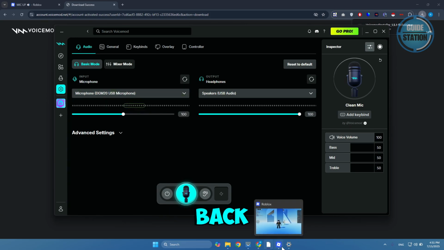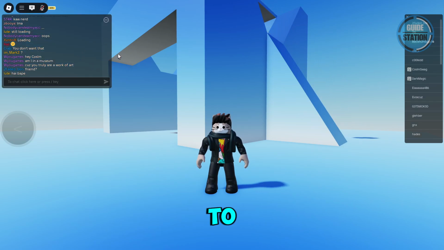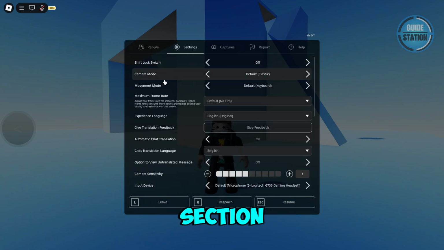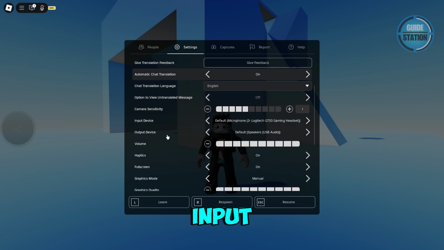So let's go to our game. I have voice chat. Go to the top left, where you have the Roblox icon, and go to your settings section. Look for the option for voice input or sound input. You have input device, and by default, it's set to my headset's microphone. You want to look for something similar to, in this case, VoiceMod virtual audio device. Make sure that you've selected that.